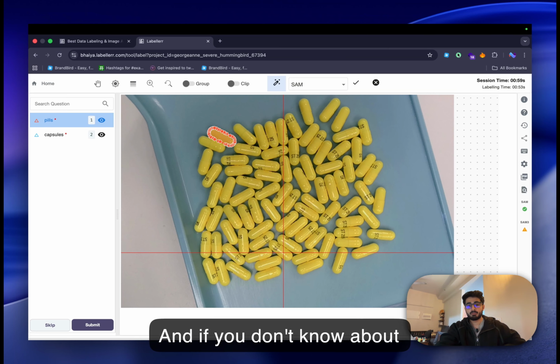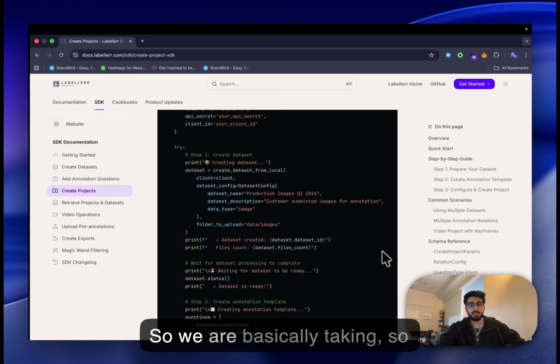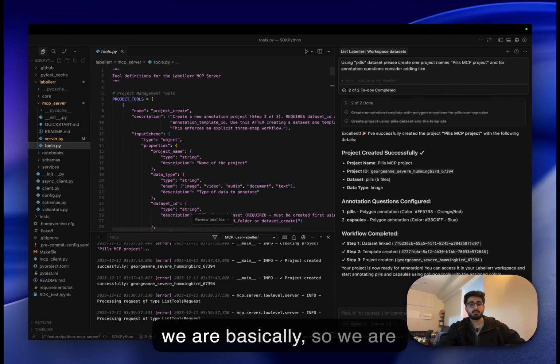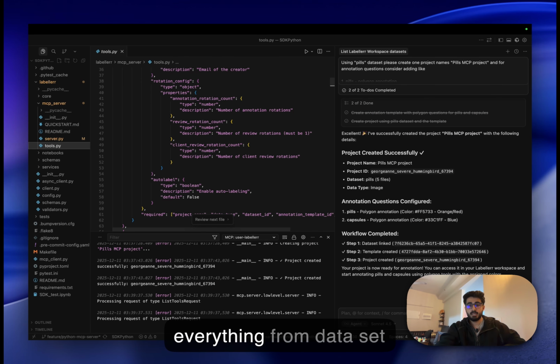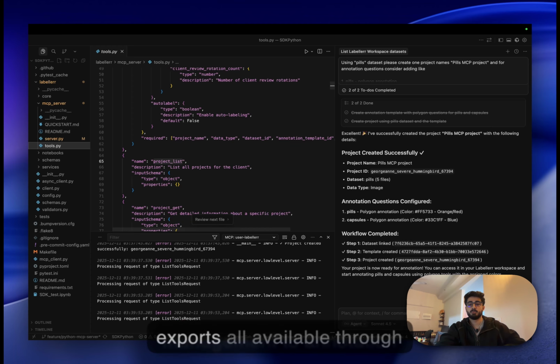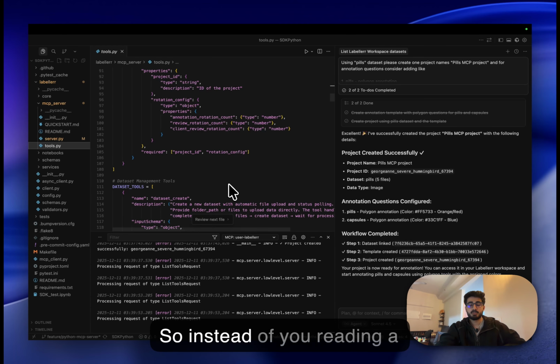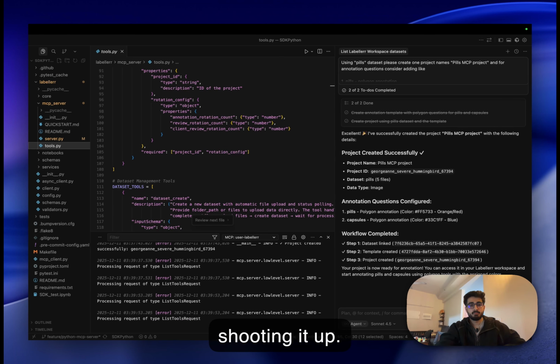And if you don't know about MCP, MCP is Model Context Protocol. It's how we connect your entire Python SDK functionality to AI. So we are basically exposing 23 tools, everything from dataset management to annotation exports, all available through just chatting in natural language. So instead of reading a 2000-word docs page, writing 50 lines of code, and then troubleshooting it, you assign your work to AI.